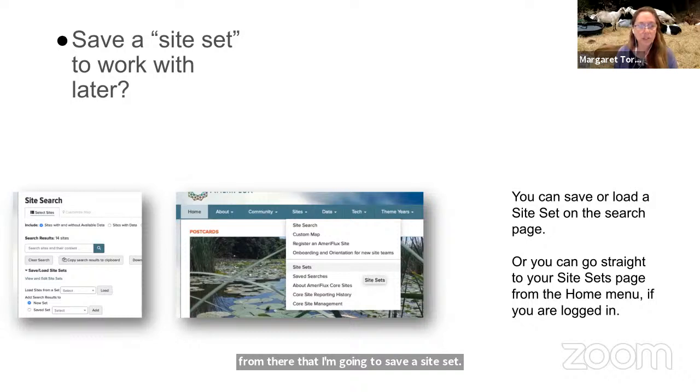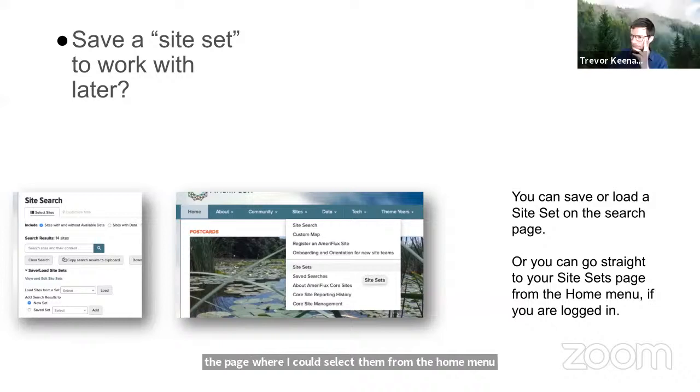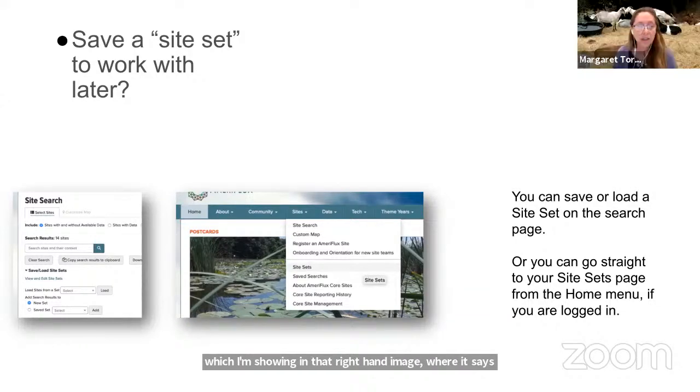I can also return back to my site sets or go right to the page where I could select them from the home menu, which I'm showing in that right-hand image where it says site sets. And just to let you know, things below the line there, if you log in, you'll see slightly different things, but if you log in, you will see site sets. Next page, please.